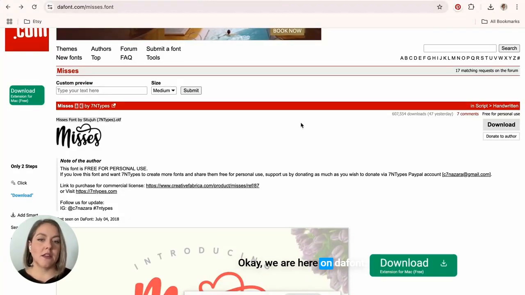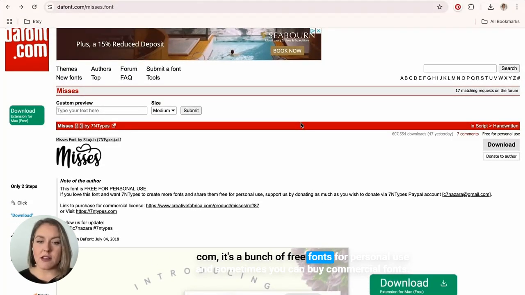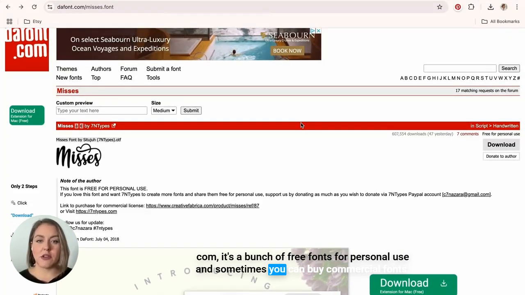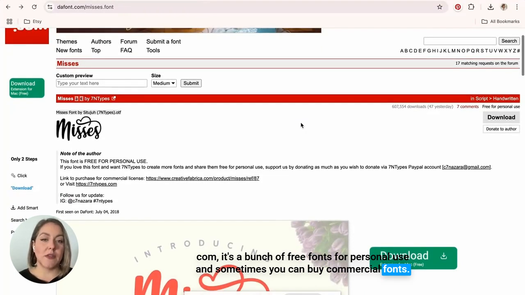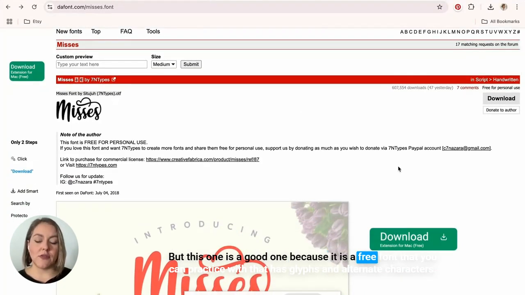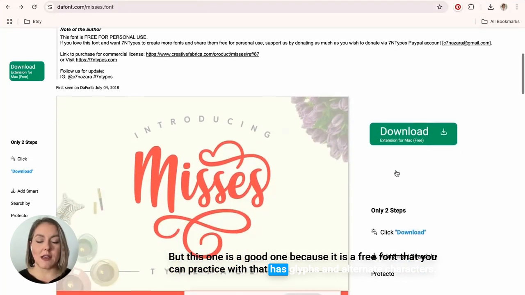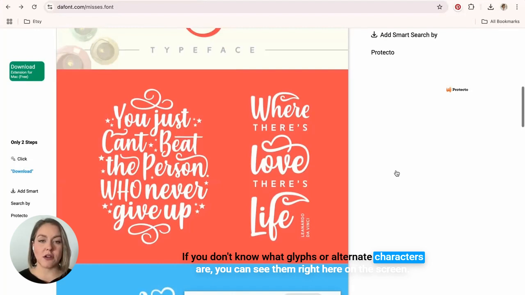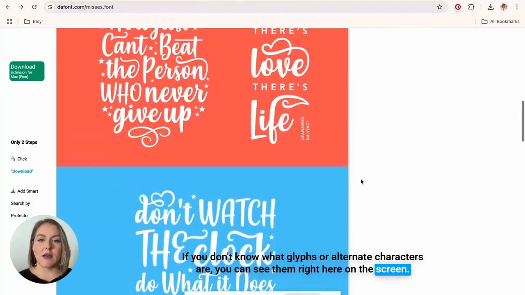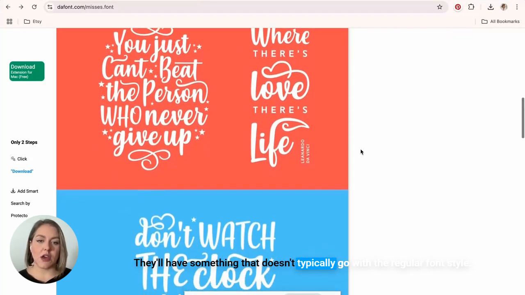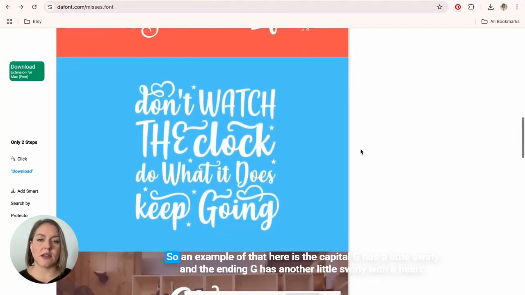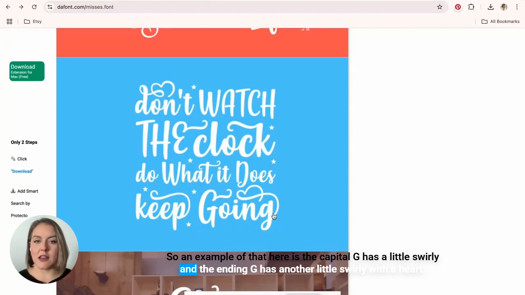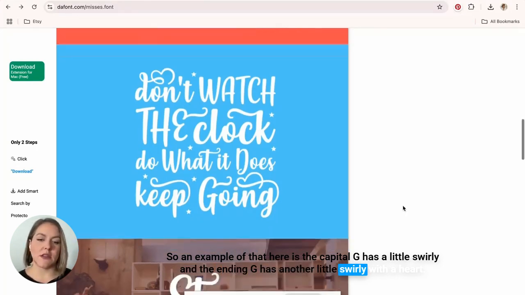Okay, we are here on dafont.com. If you've never used dafont.com, it's a bunch of free fonts for personal use, and sometimes you can buy commercial fonts. But this one is a good one because it is a free font that you can practice with that has glyphs and alternate characters. If you don't know what glyphs or alternate characters are, you can see them right here on the screen. They'll have something that doesn't typically go with the regular font style. So, an example of that here is the capital G has a little swirly, and the ending G has another little swirly with a heart.